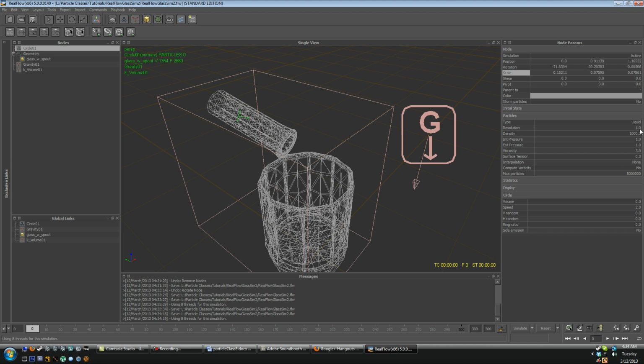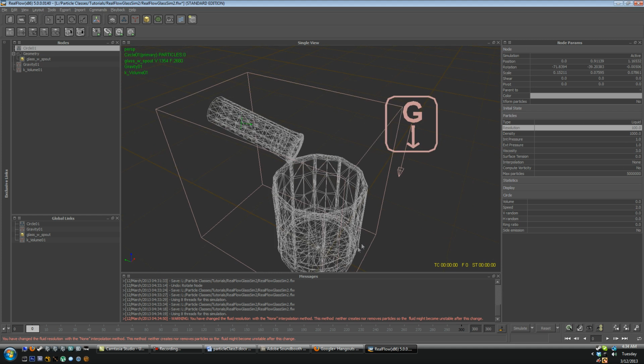Okay, so I'm going to reset it, and the rule here for our simulations is you work with a low resolution as you're trying to work out the tweaks with your mesh and as you're working with the physics, and then when it's finalized you bump up the resolution to something nice and high so that it comes out with good quality. So first I'm going to bump this up to say 100 and see how that looks, and you'll see down here that we get a warning saying that we have the none interpolation method selected.